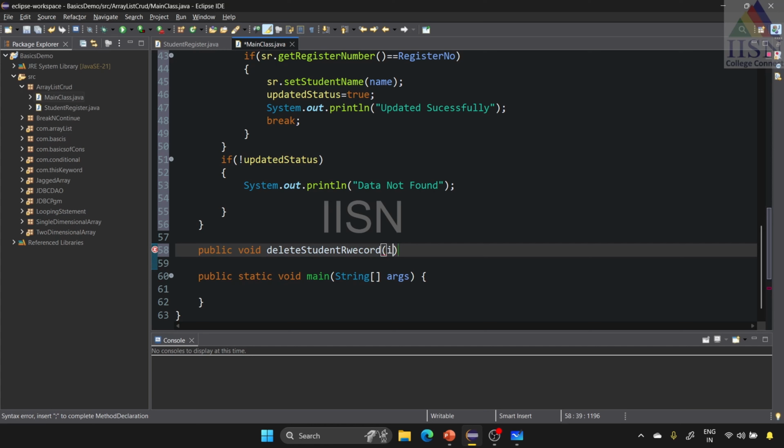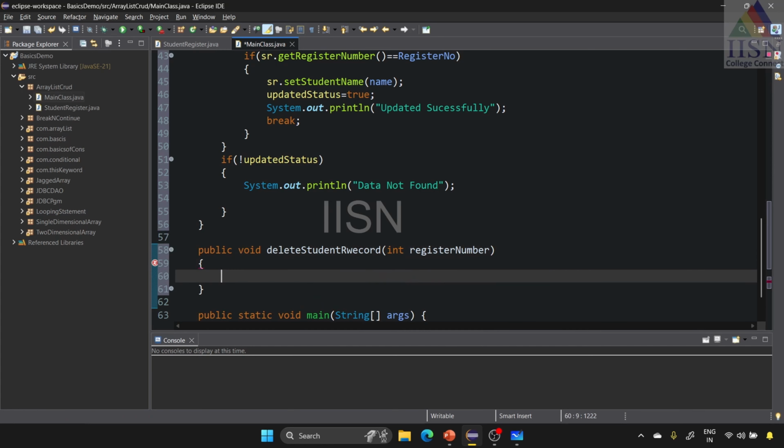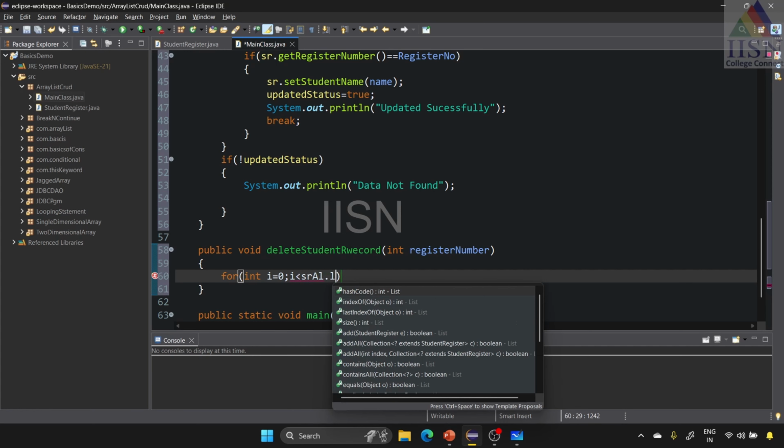So inside this, I'm just going to pass one student's record, the register number. Inside this, I'm going to use a for loop. Inside this for loop, I'm going to use int i = 0 initially, and then i is less than the array name. What is the array name? It is going to be SRAL. Dot length.